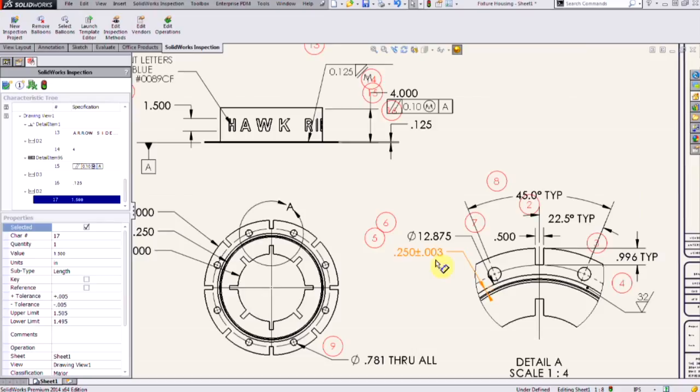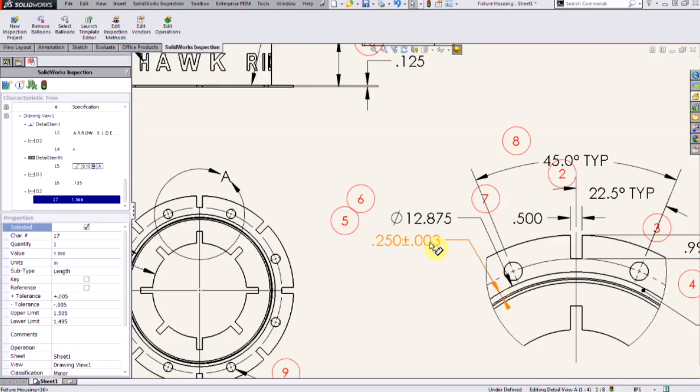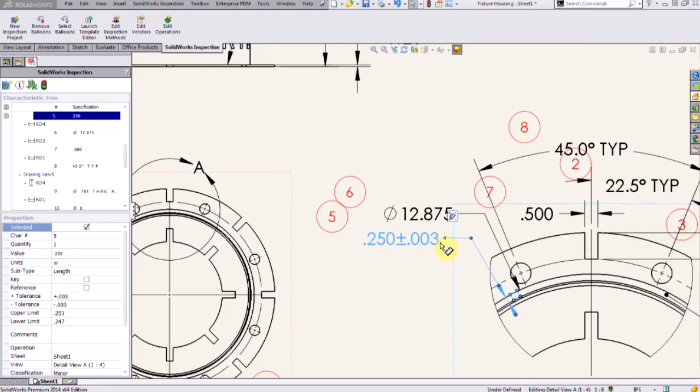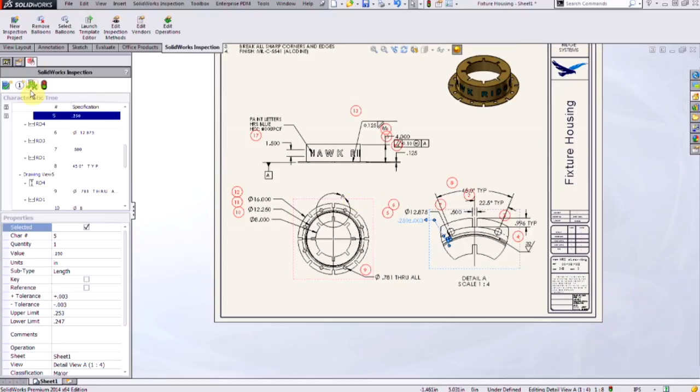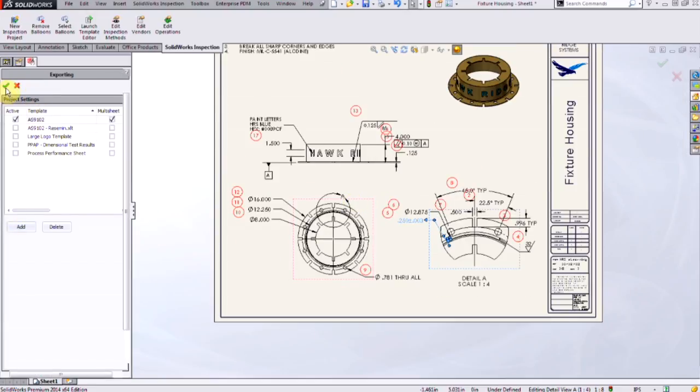So it'll automatically calculate these. And if we have any specialized ones like this one here, 0.25 plus or minus 0.003, right? That's got different tolerancing, so of course it has a different upper and lower limit. So there's some intelligence to this, of course.